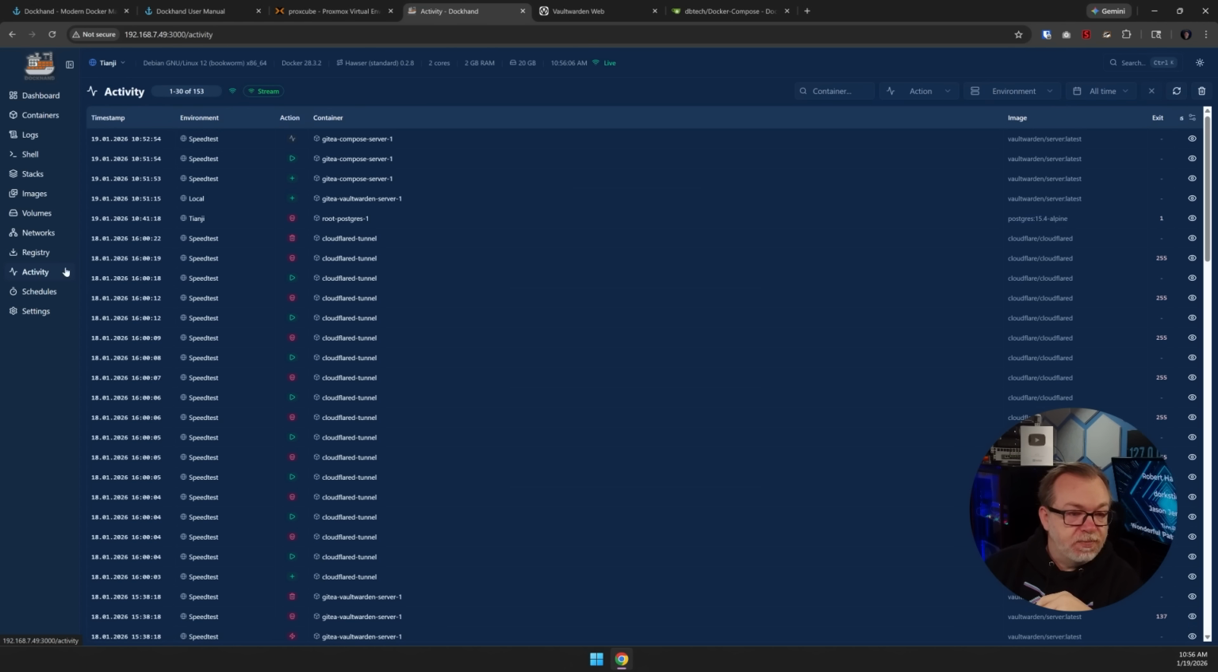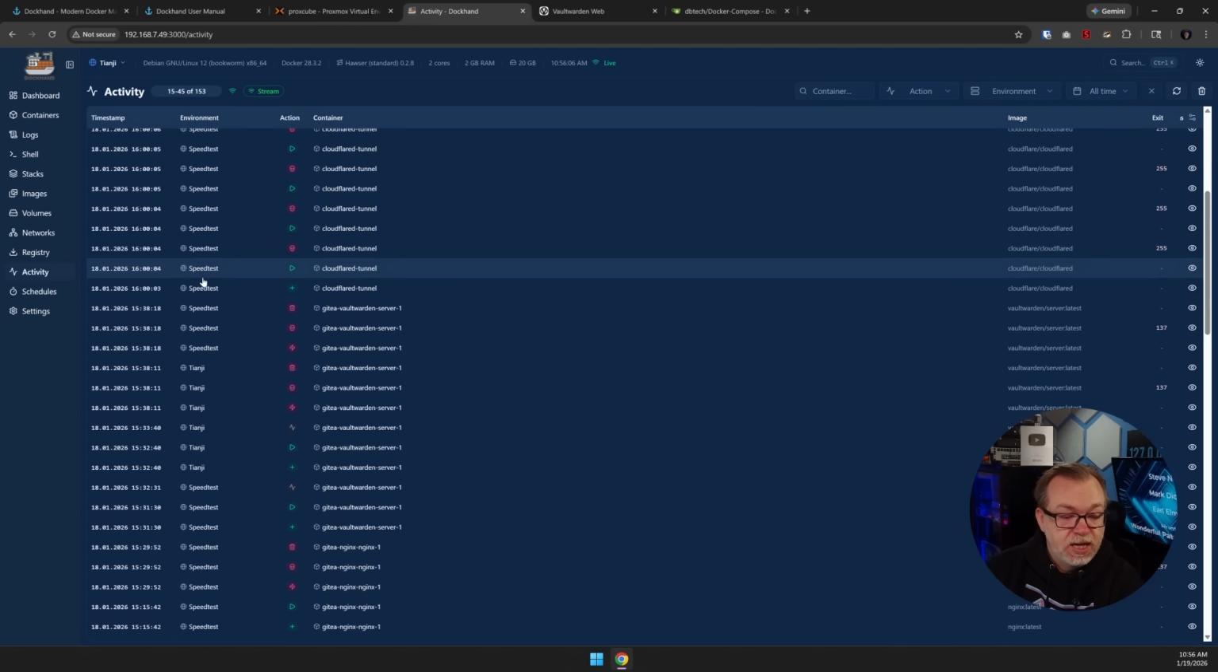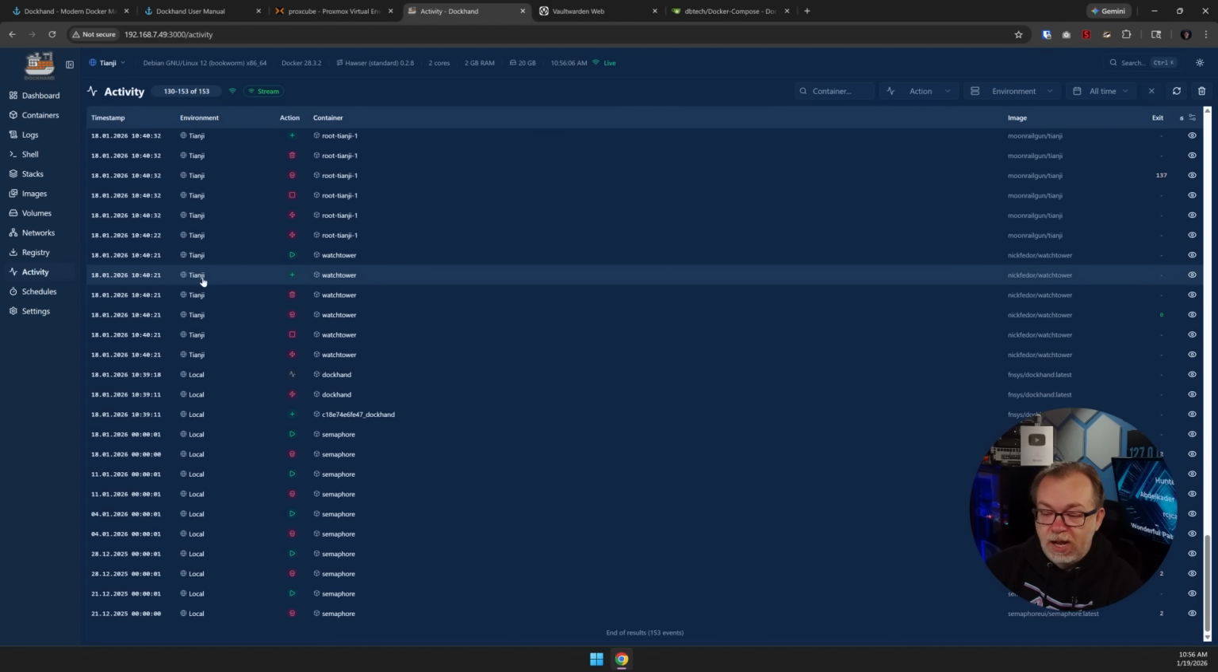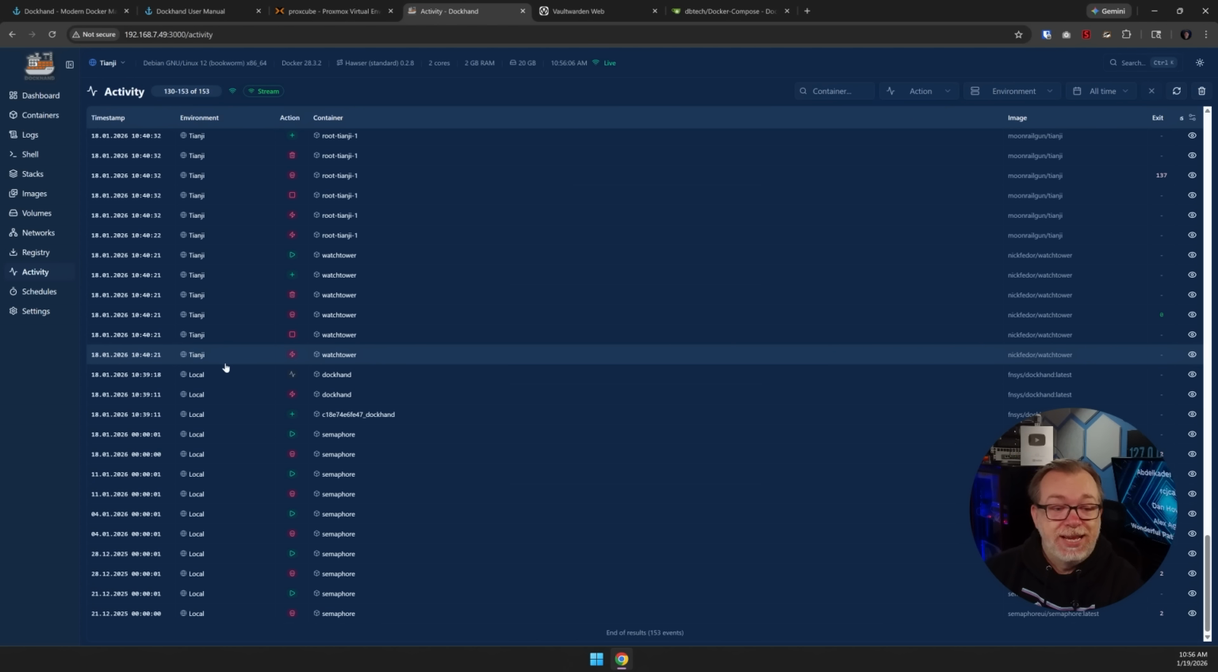We've got activity, and this is just everything that's going on on your server. Here we can see speed test for the environment or the host, local, Tianji, speed test. These are all the different things that have happened. And as we scroll, it just keeps refreshing until we get to the end of our activities listed here.